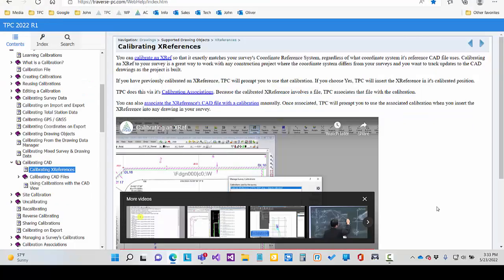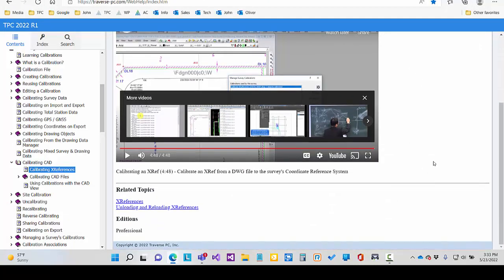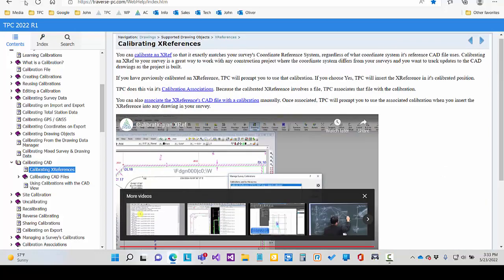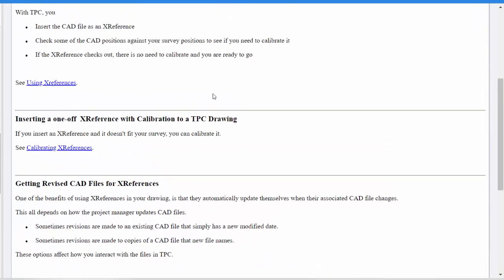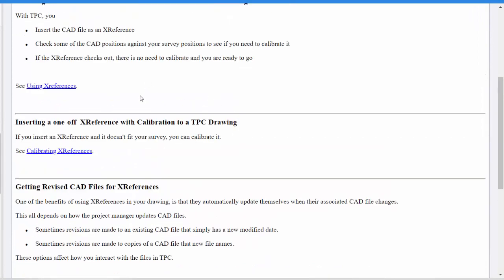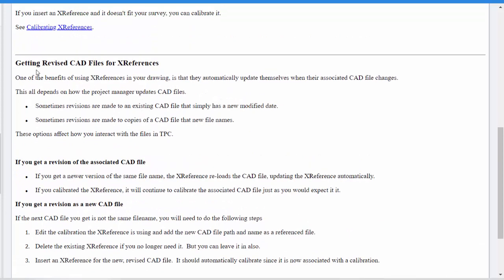Now, some of the interface for calibrations has changed since that video was recorded, but we've covered that in a number of the other videos. So I just want to talk about real quick then that the whole deal about using these XREFs here is that whether I need to calibrate them or not to my drawing, I have these advantages that I can get revised CAD files for that XREF and it gets updated automatically.